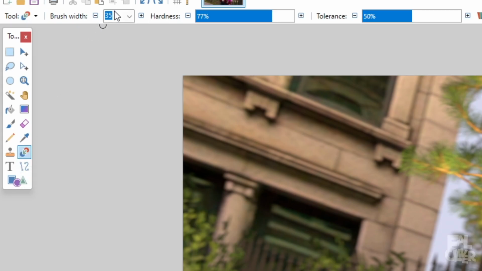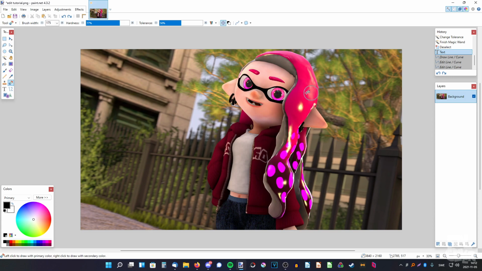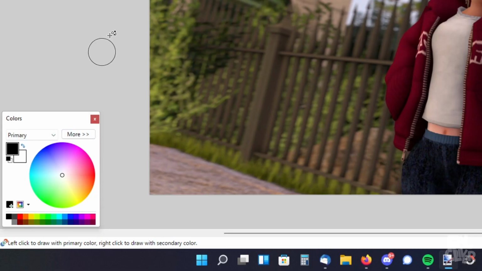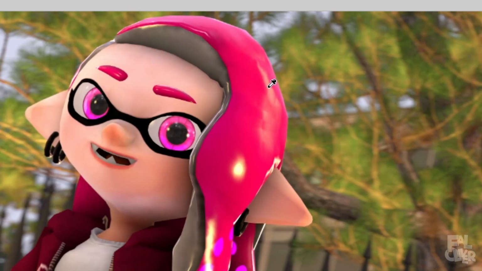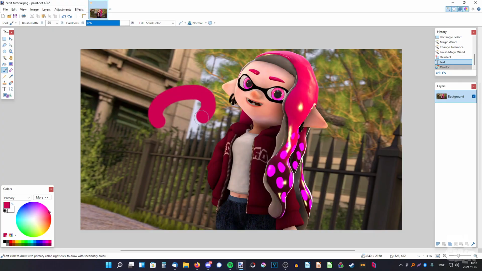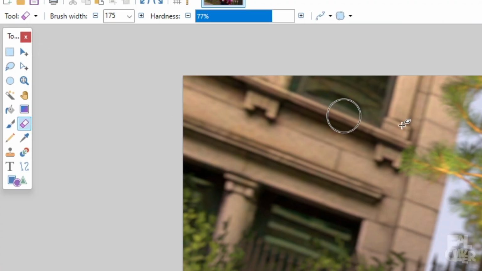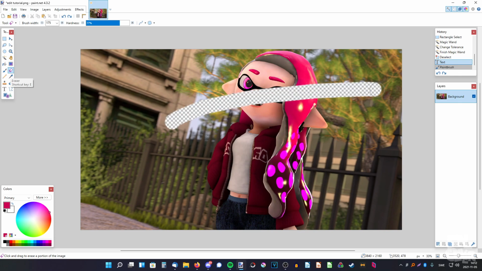And here recolor, which will recolor the color you click on to whatever color you have selected. So if I click on her hair, I can paint it black. It looks kind of weird now, but we need to change the tolerance and hardness to make it look better. And this color picker, if we left click on her hair, we will copy that color, so now we can draw with it. And here we have the eraser, which is quite obvious. It's the eraser, it erases stuff.